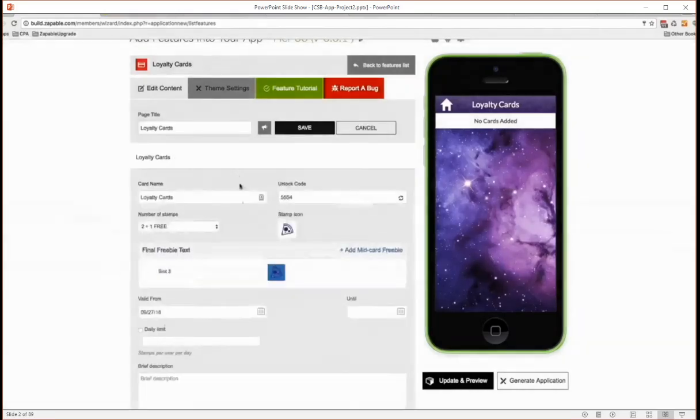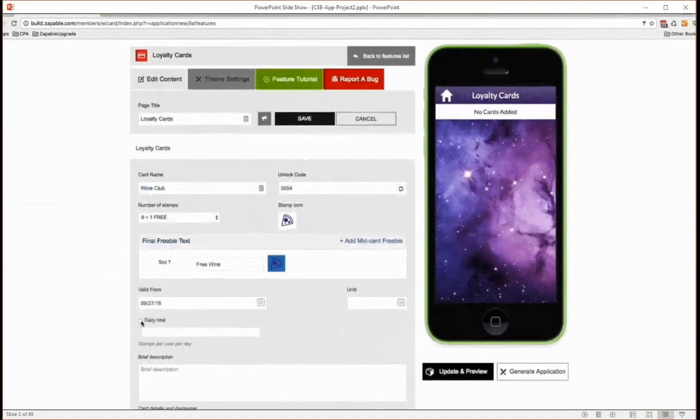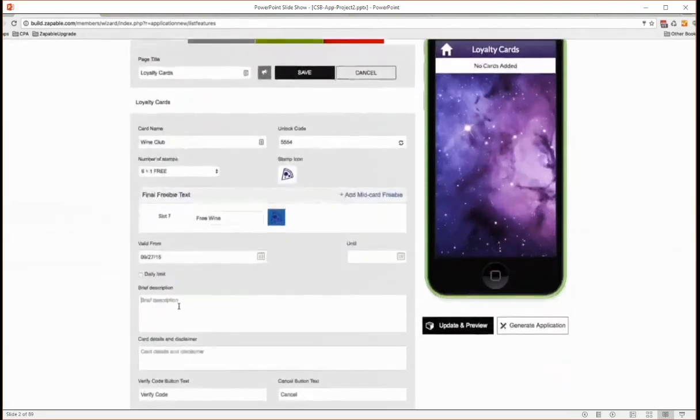So with the loyalty card, you have a number of options. You can do 2, get 1 free, 6, get 1 free, etc. It's purely up to you. So we'll maybe just call this loyalty card Wine Club. Free wine. And you can set a valid from and valid until date. You can cap the amount of stamps they can use per day. And then I'll just put a spend over £20 and get a stamp.